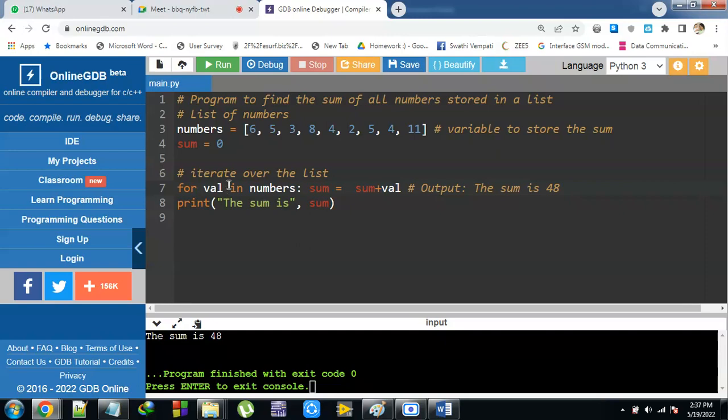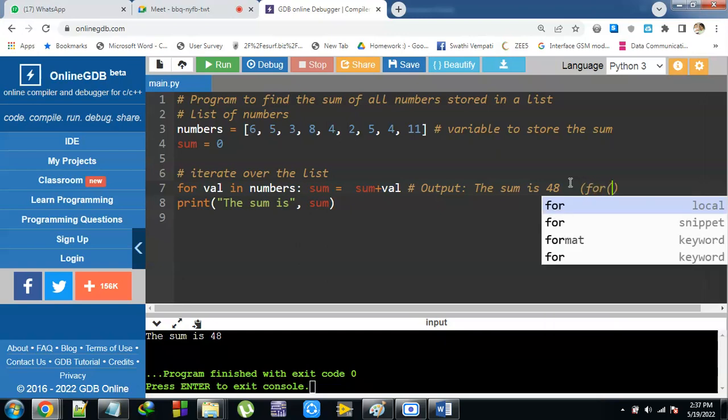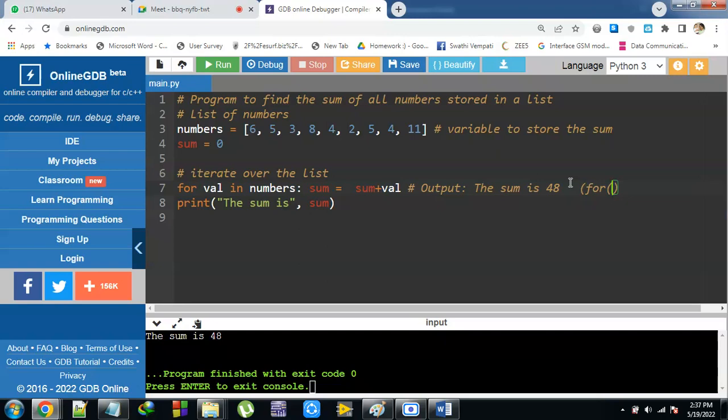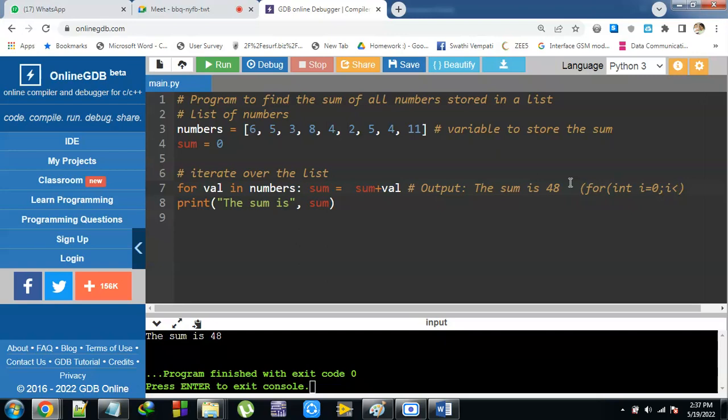But in C language, if you want to write this, you need to write for, int i equal to 0, i less than the length of numbers, or length of numbers minus 1, maybe 10 elements, then i plus plus. Like this you need to write. Here, without doing anything, depending upon the length it will increment the index automatically. That is the simplicity of Python.